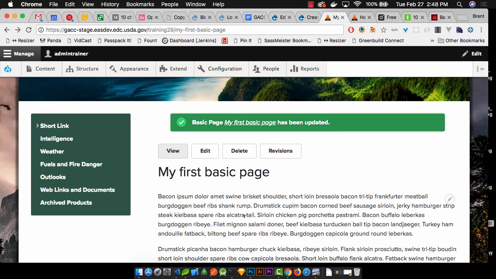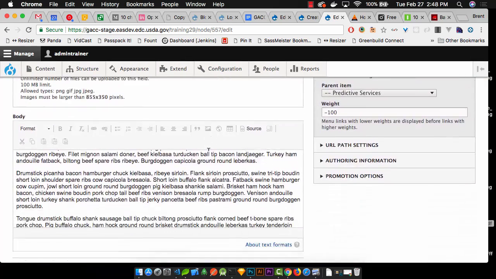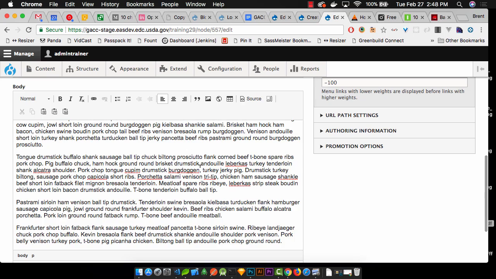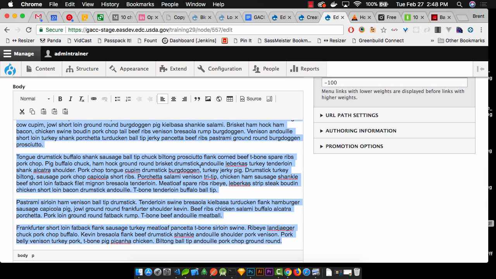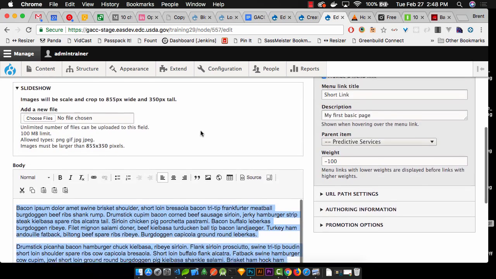One side feature on these content types is called revisions, which is really nice. Drupal will create copies of the content, the changes that we're making. So let's click edit, and I'm going to go into my body and make a couple changes.